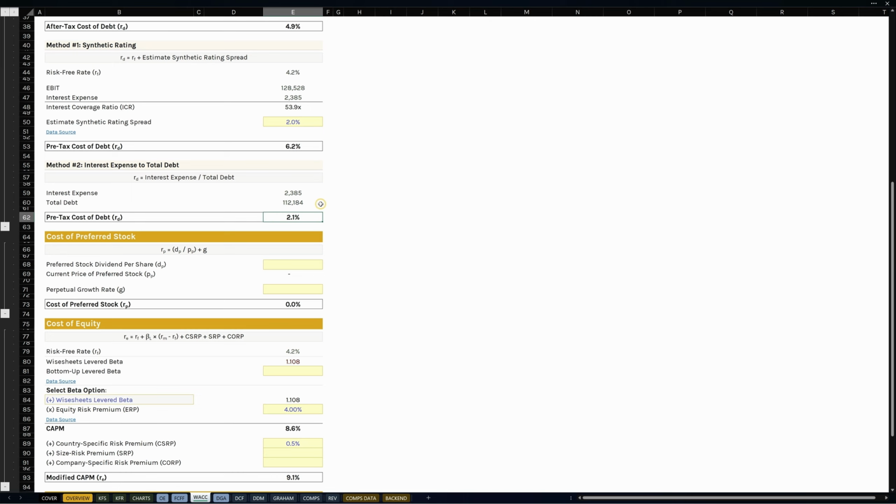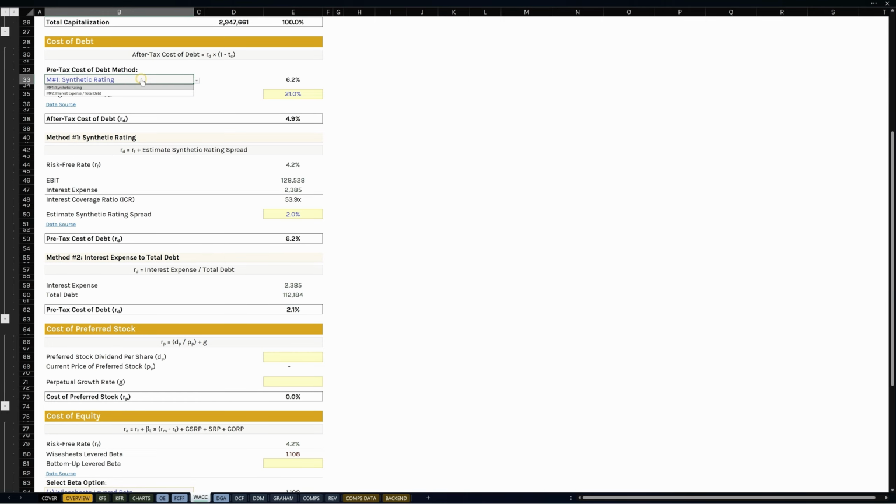This gives you a quick number, but it's less accurate since it doesn't account for varying maturities or risk profiles across different debt instruments. Whichever method you use, which you can select with this drop-down cell here, the model then applies a tax adjustment since interest payments are tax deductible. And the best practice here is to use a marginal tax rate, which currently is 21% for US companies.